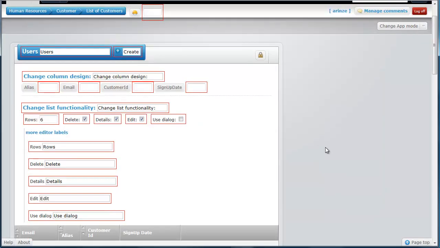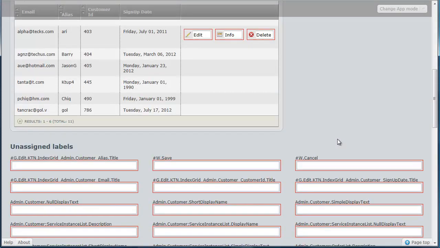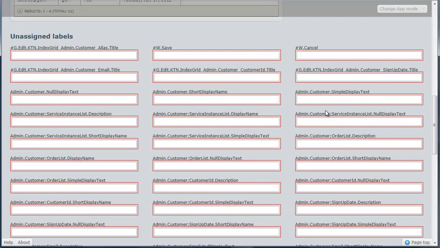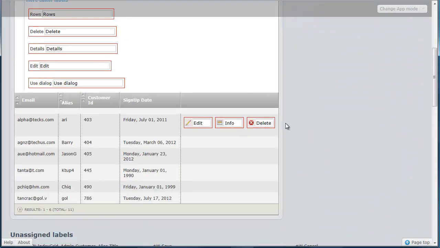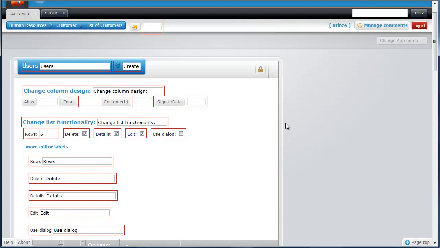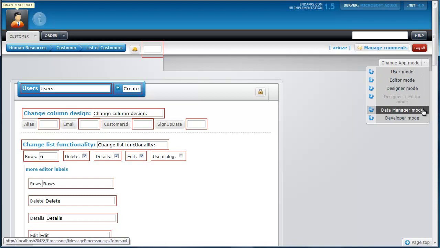You can see that there's so much more, it's much busier. In designer plus editor mode, not only are you in designer mode and also in editor mode, all the hidden text now show up at the bottom of the page, so you are able to actually change them. It can be busy, and that's why we put it here. In most situations, you will use just the editor mode. Okay. So we will not look at the data manager mode again or the developer mode again. Let's switch back to user mode.